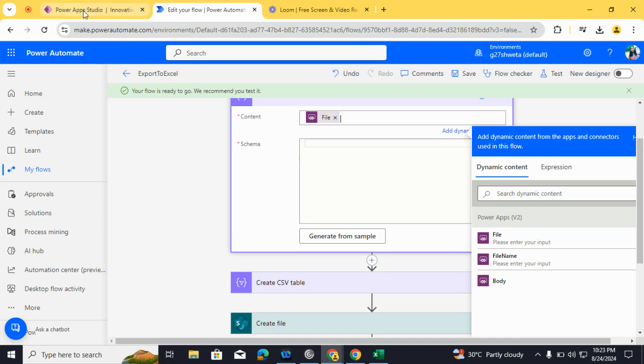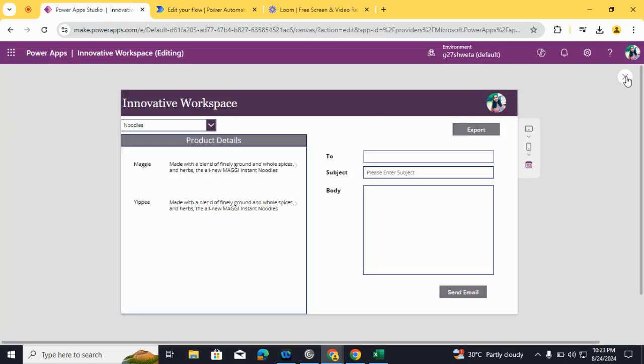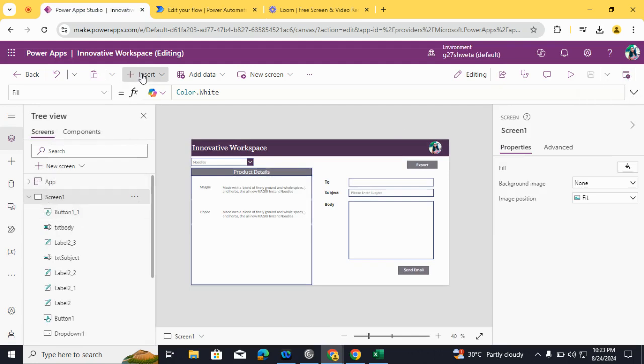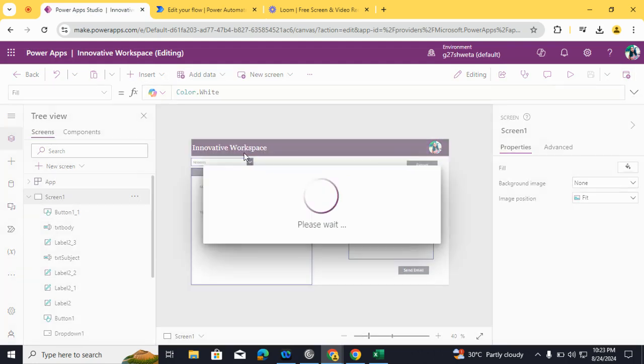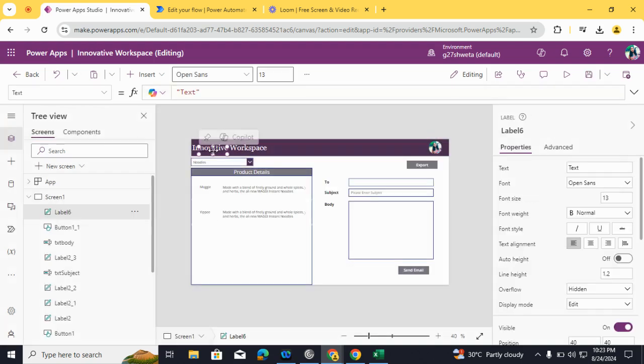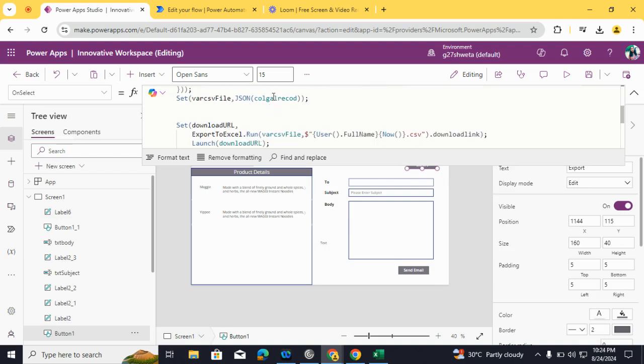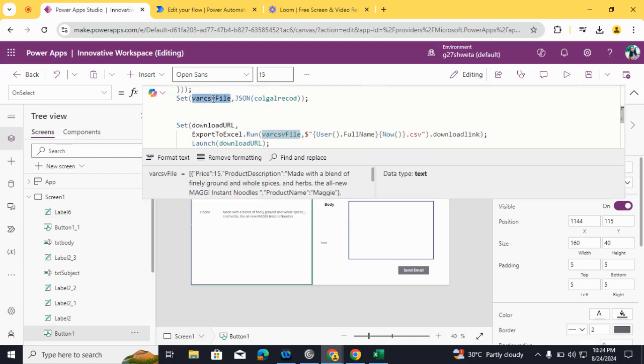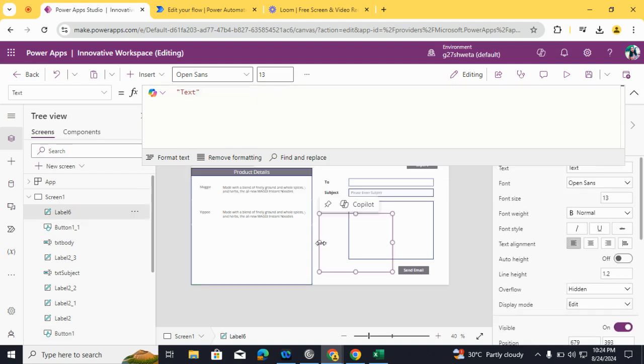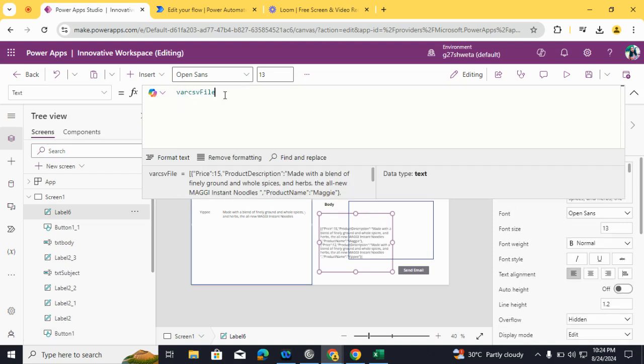So for the schema, go to your Power Apps and add one label. In this label, pass the variable which we are using for the JSON. Copy the variable for the CSV file, select this label, and on the text property, pass this variable.